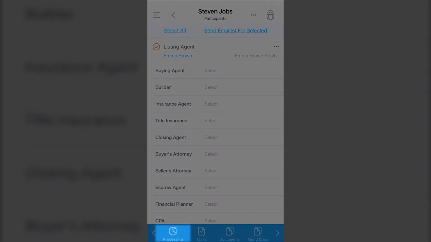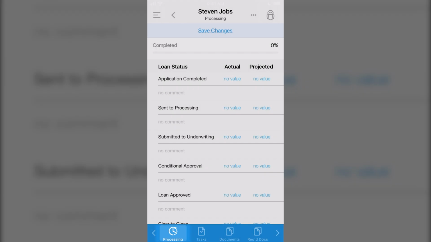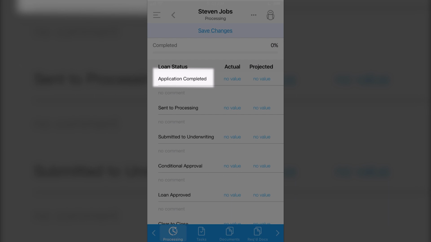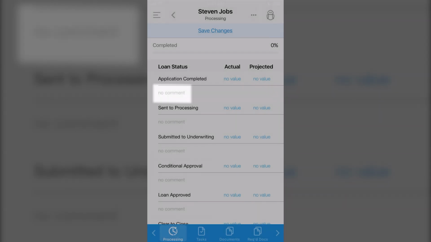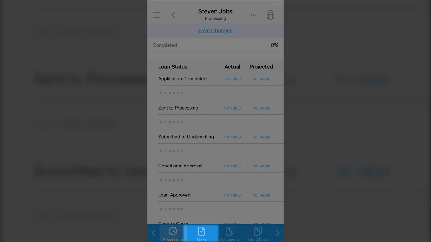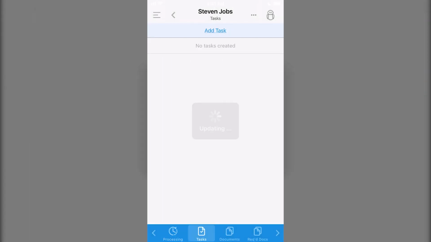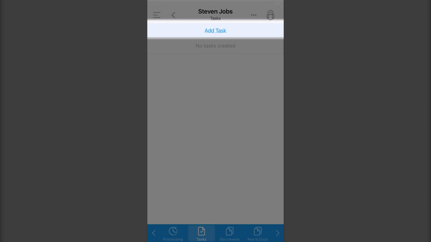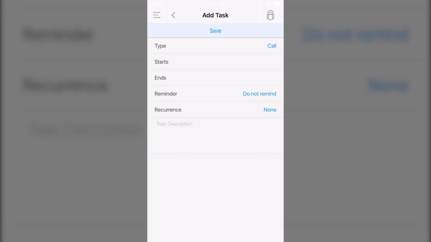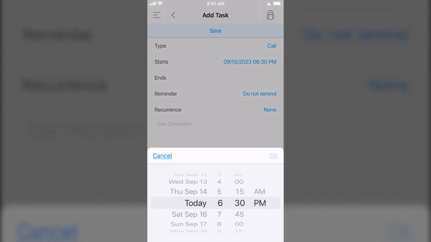Processing can be used to track and update client records as they progress through the in-processing stage of the mortgage pipeline. Dates can be selected by tapping a field, and comments can be added for each stage. Tasks will show any tasks that have been linked to a record. New tasks can be created from here using the Add Task button at the top. These will automatically be linked with the current record.